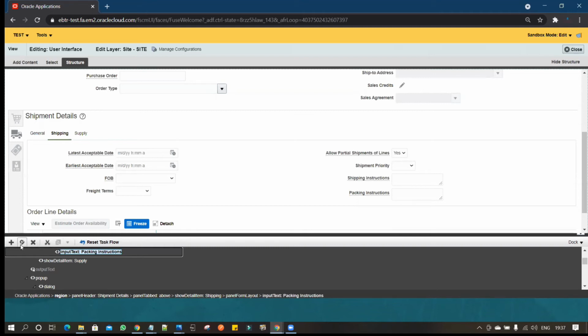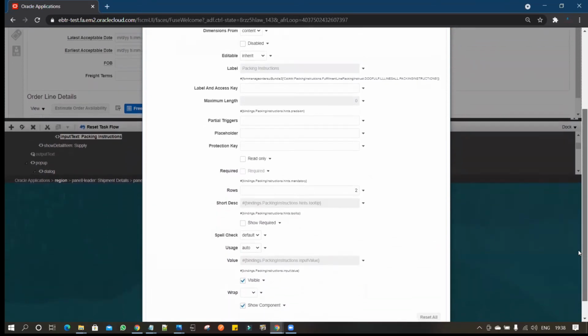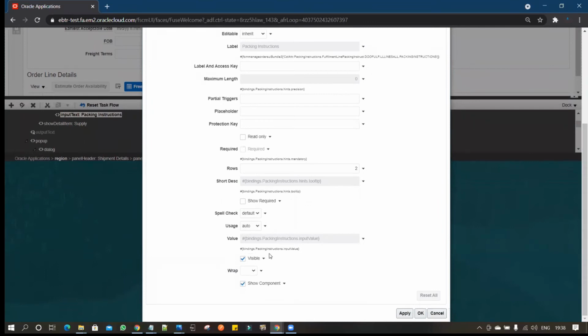Now you have to show the properties of the packing instruction, so you have to click on this setting icon. Once you click on that, we'll add the expressions based on role to hide the packing instruction. You have to scroll a little bit. You can see there is a visible option enabled. What it means is, if this flag is enabled, then you can see the packing instruction on the UI.